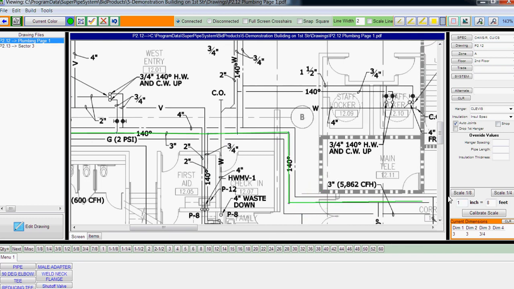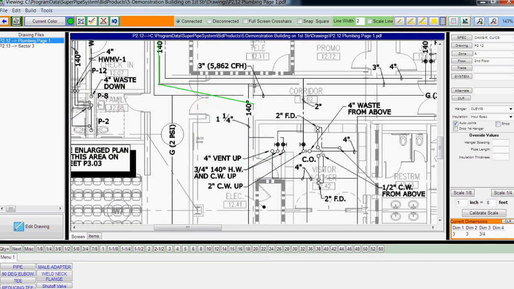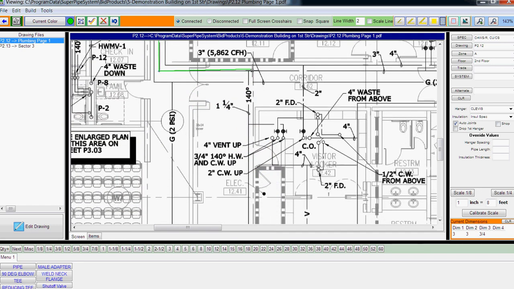What we got over here? Move it up a little bit. So that looks like another reducing T, a 3 by 3 by 1/4. So reducing T, 3, 3, 1/4. Pop one of those right here.